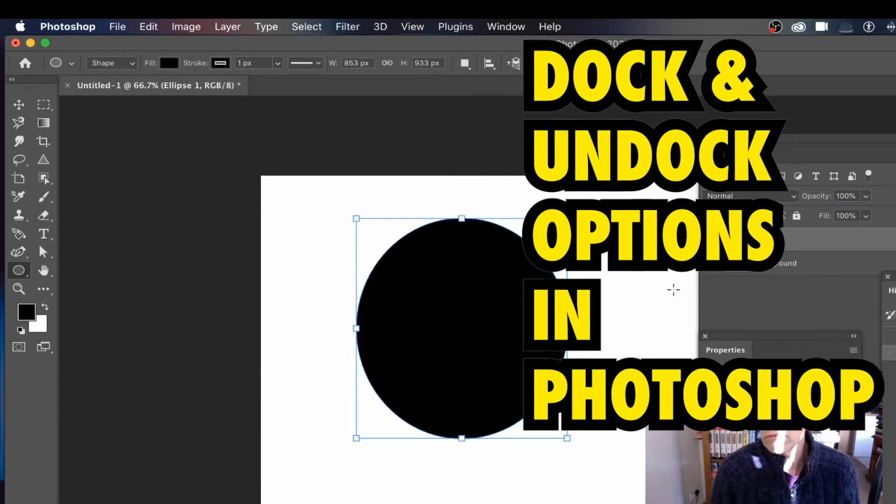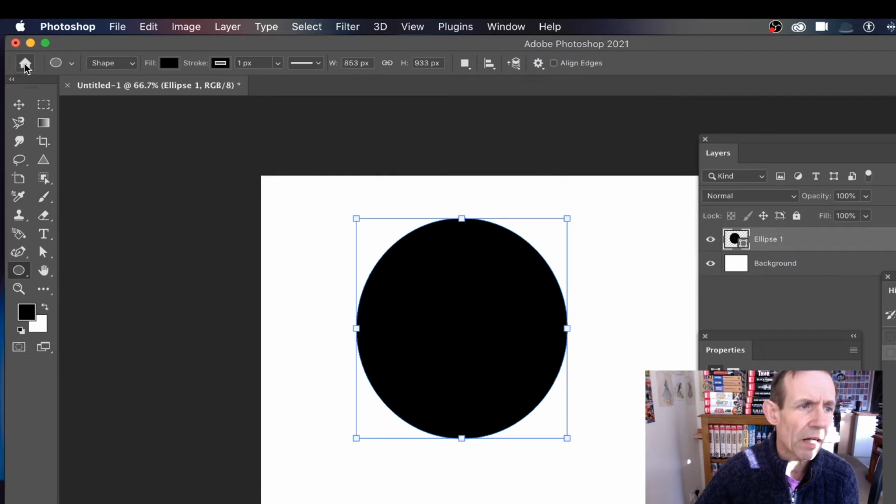How to dock or undock Photoshop's options. Now that's this bar along the top. So at the moment, I've obviously got a tool selected, the shape tool, and you can see then you've got the options there for shape, fill, etc. But maybe you want to remove that from that position.